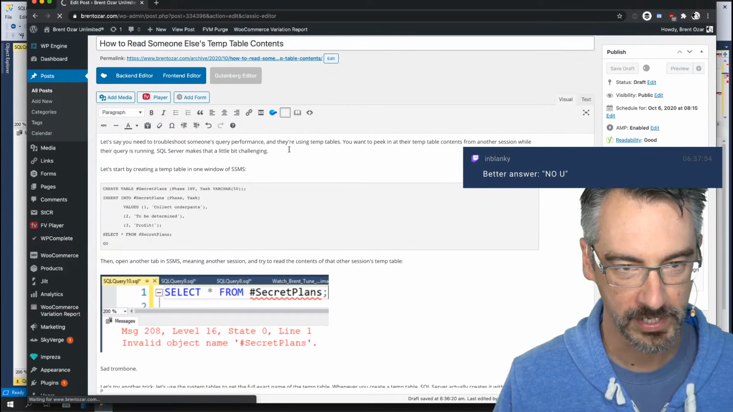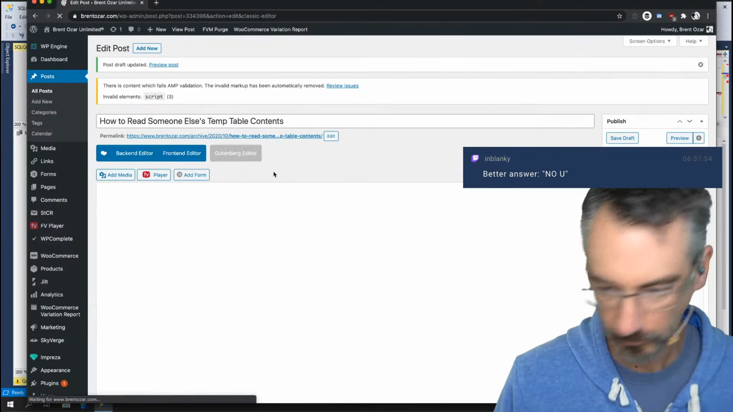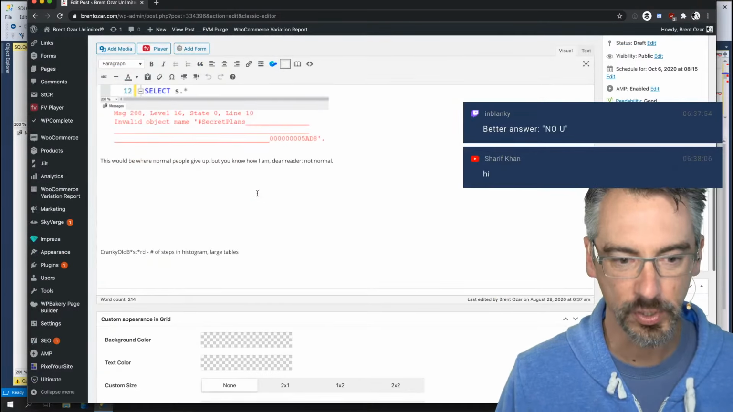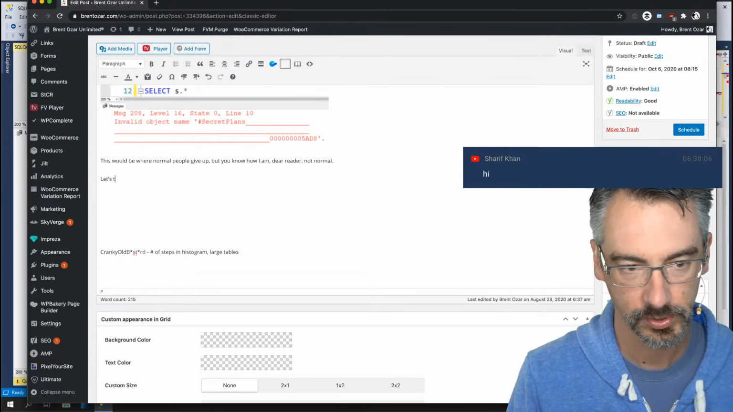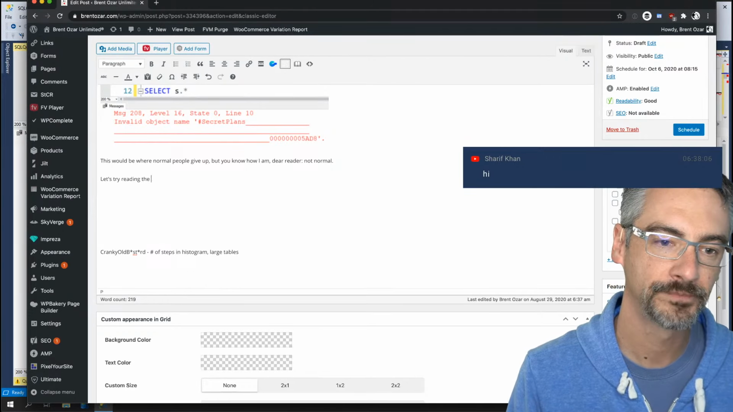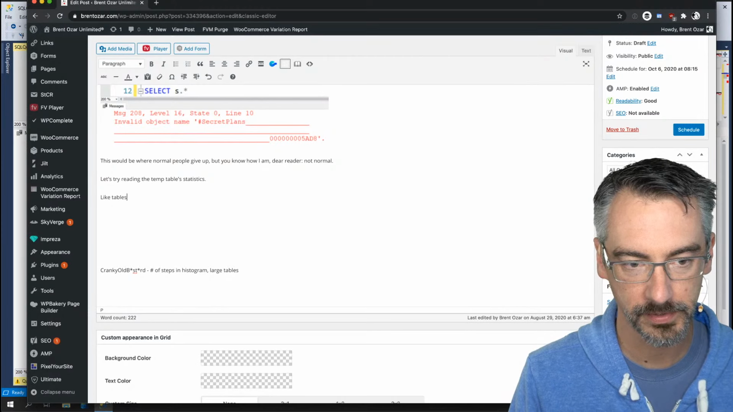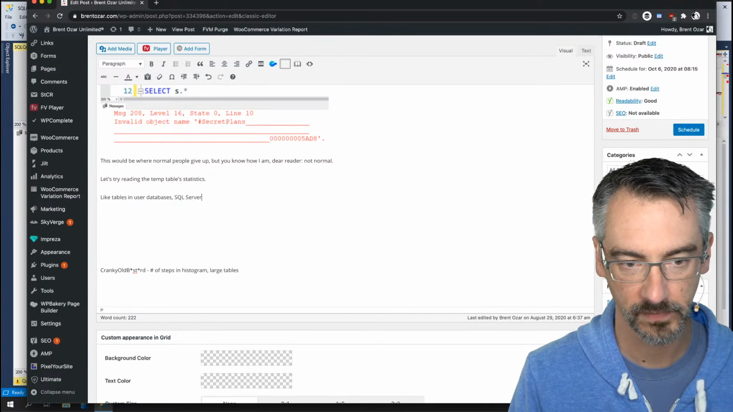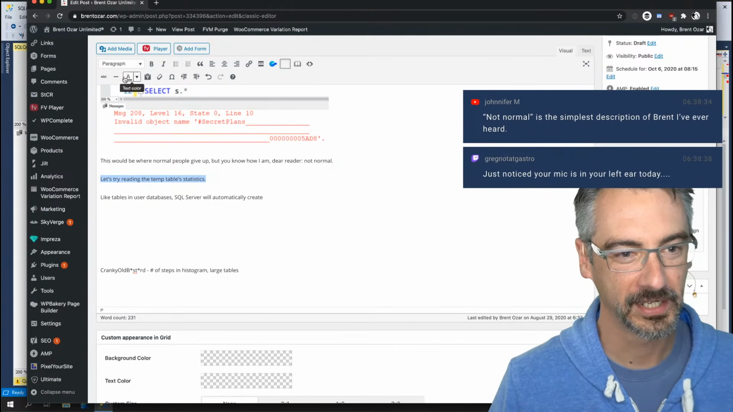Let's save this draft here. So now comes the next thing. Now let's tell the tale of statistics. Because I like putting in headers every now and then so people understand where I'm going. Let's try reading the temp table statistics. Like tables in user databases, SQL Server will automatically create, it's true. I don't want to say any table, because table variables, somebody's going to say.